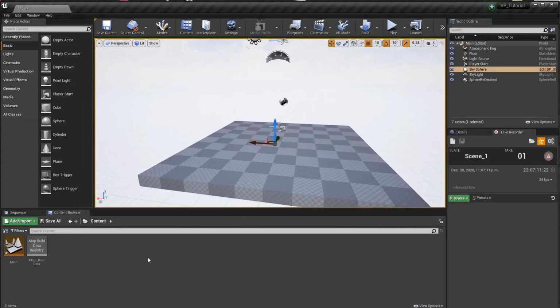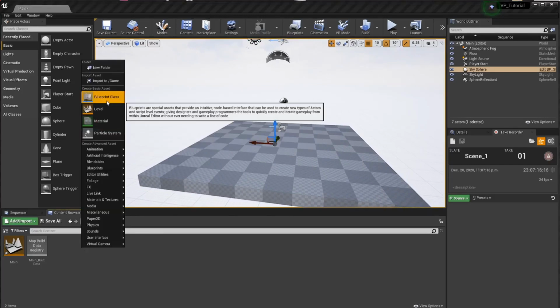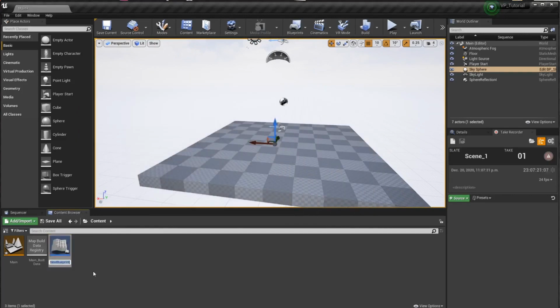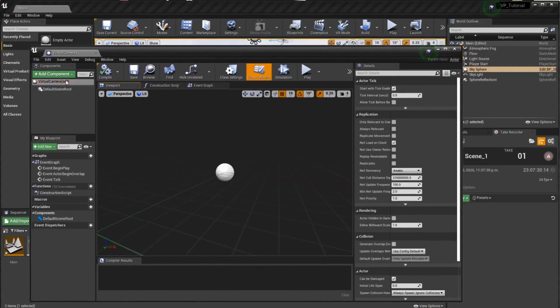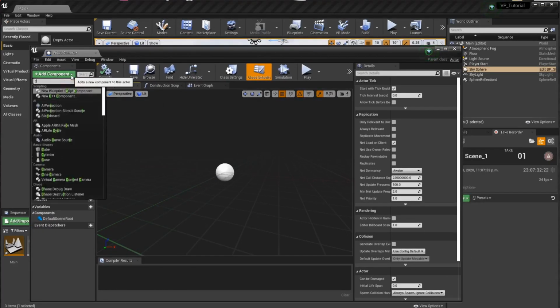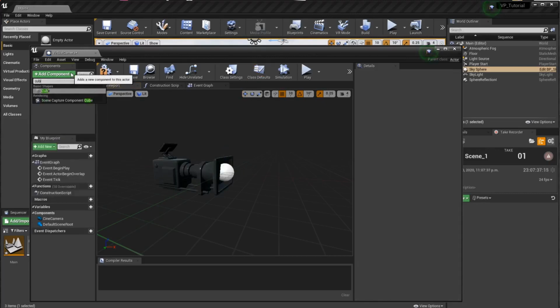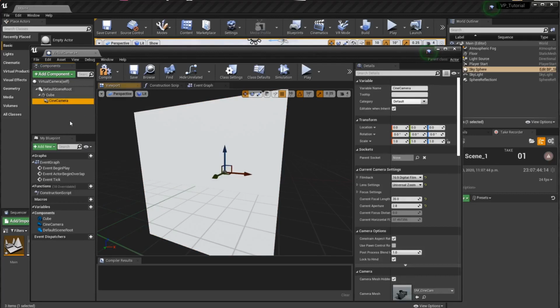So the first thing we're going to do here is we're going to right click on the content browser and create a new blueprint class. We're going to set that as actor, and then we're going to name this virtual camera. When I open that up, in the viewport section, what we're going to do is add component. We're going to click on that one. I'm going to do cine camera. This is going to be our main camera, and we're going to add a cube, and this is going to drive everything. So in order to drive that, we need to make the cine camera into a child of the cube.